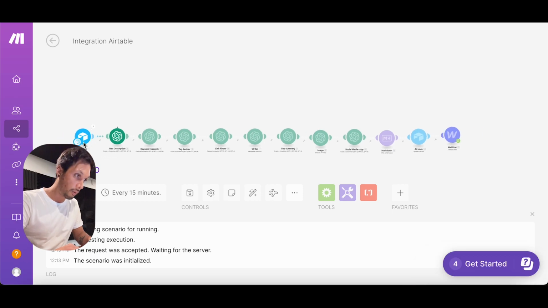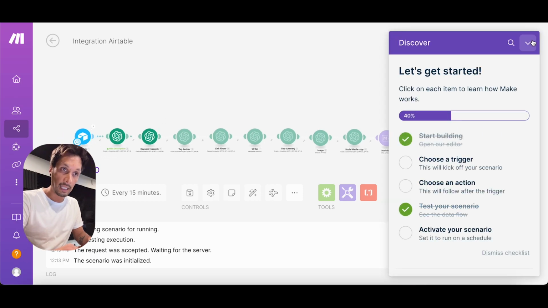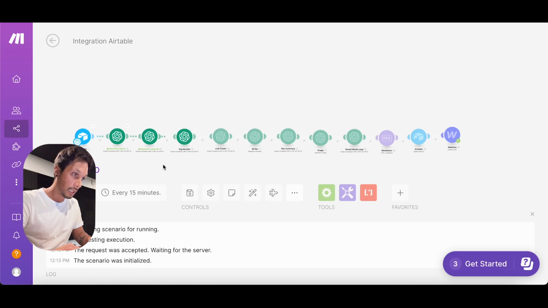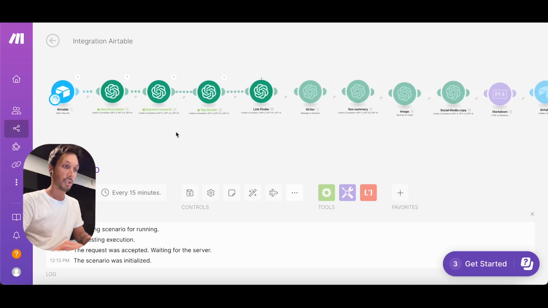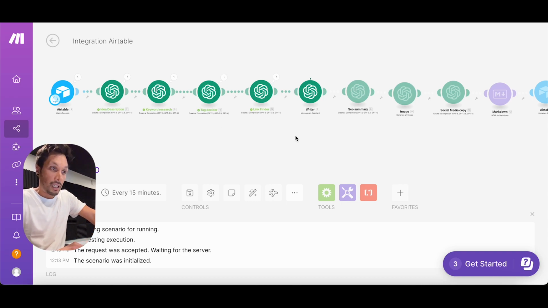All right. It went through. It's creating the idea. It went through. It's creating the key research. And it's working, which is great. Link finder. Now it's writing the article. This is the step that it's the longest.